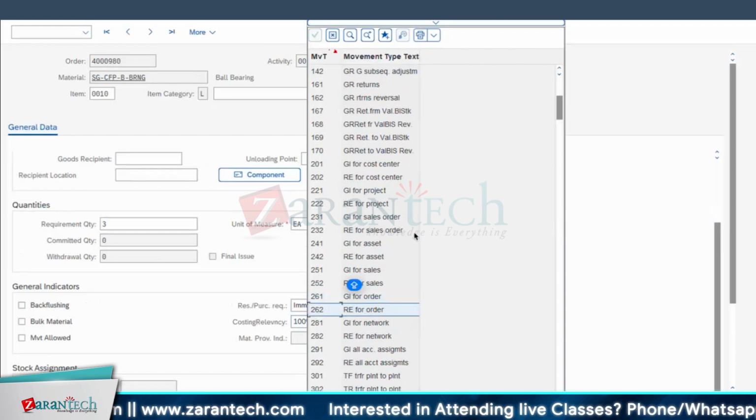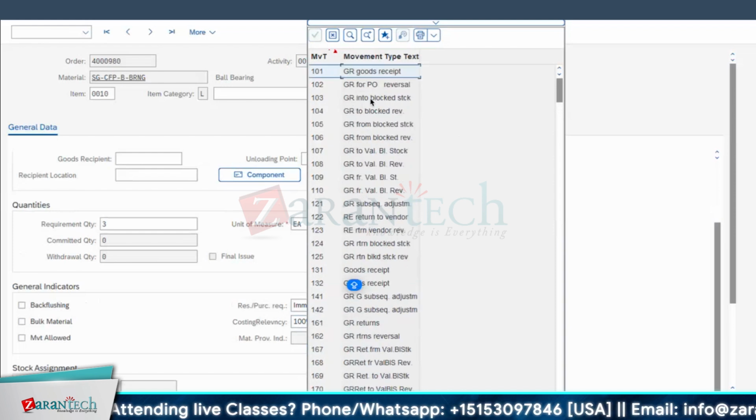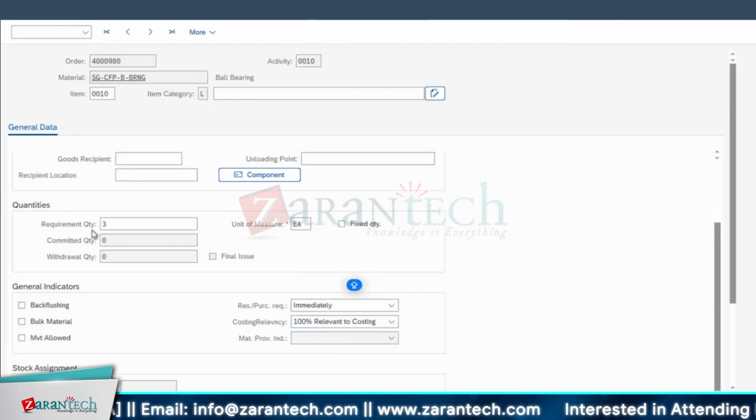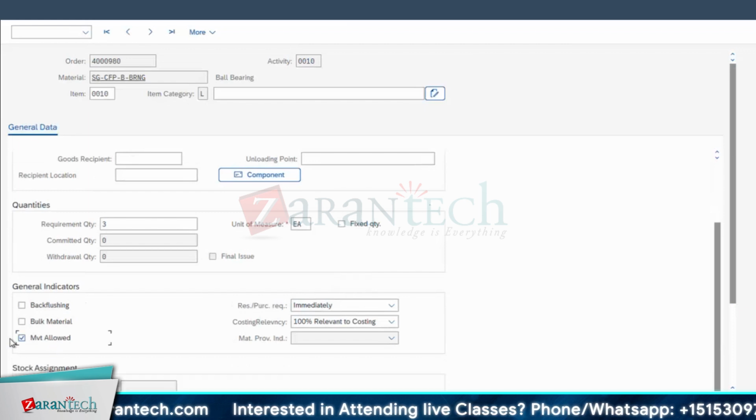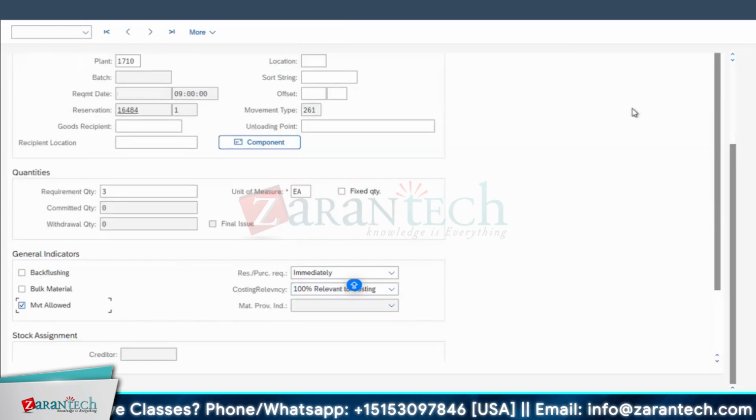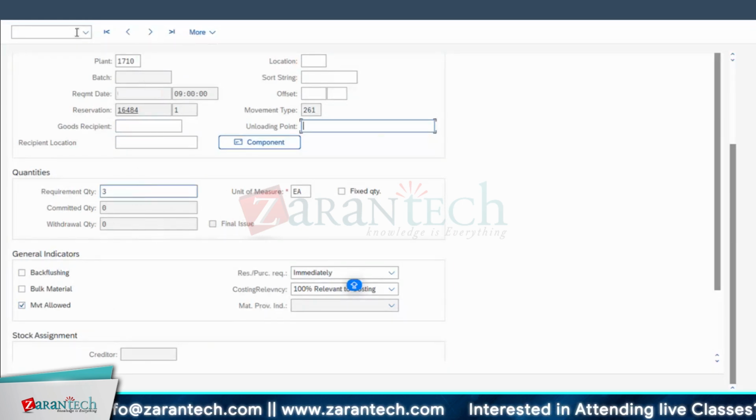Receiving the material from outside will be 101, goods received. If you want to send it outside again, a reversal, it is 102. Normally, movement types are allowed. Any unloading point you want to mention, you can mention. Recipient or user, all those things we can do.